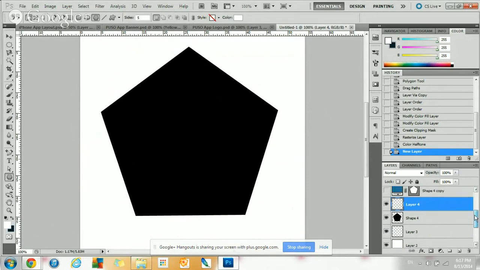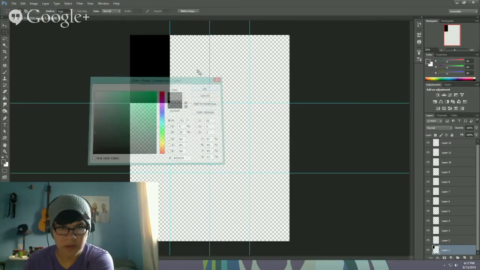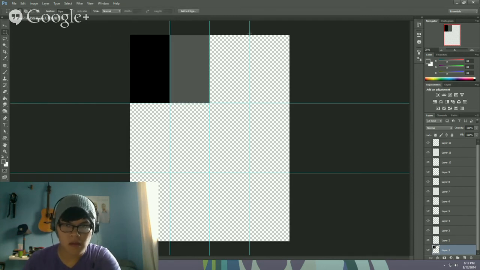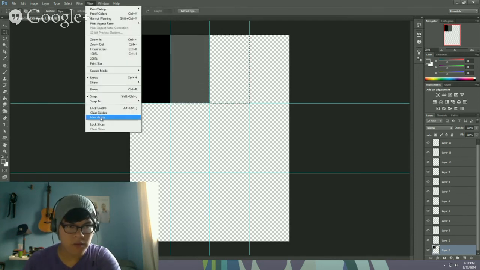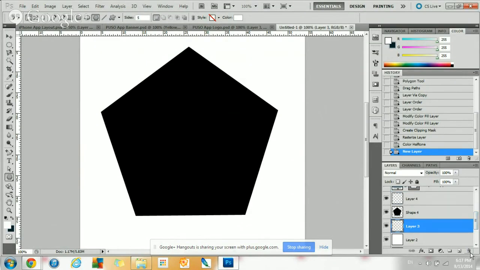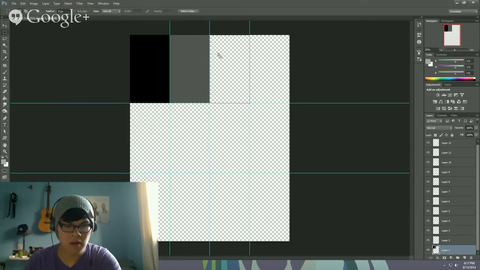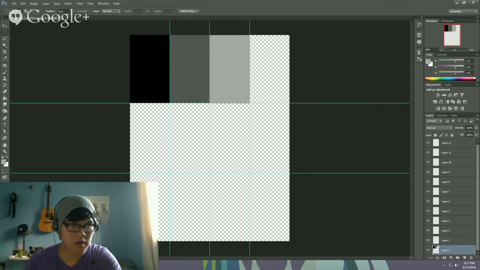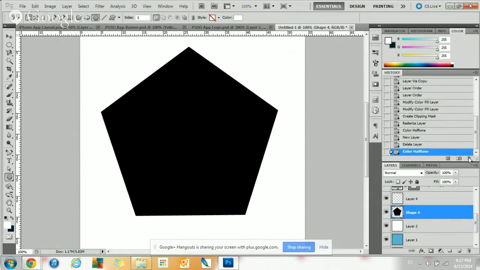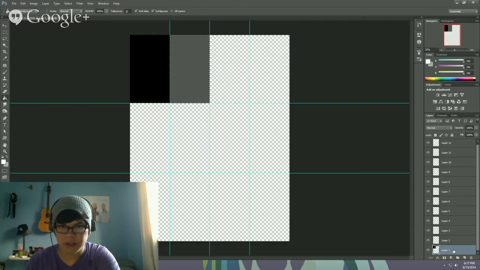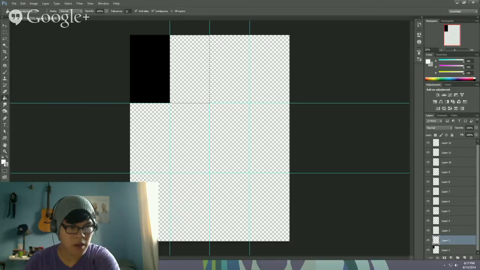This will be 33%. New. Oh, nope. This will be 67. And then, oh, whoops. These should be each on individual layers. Redo.